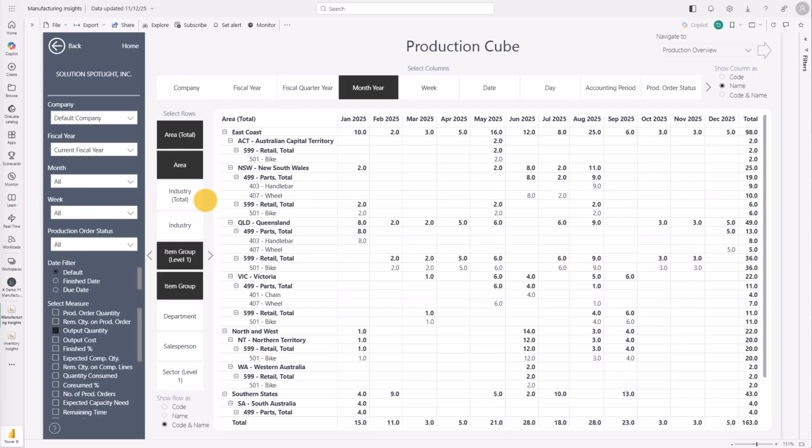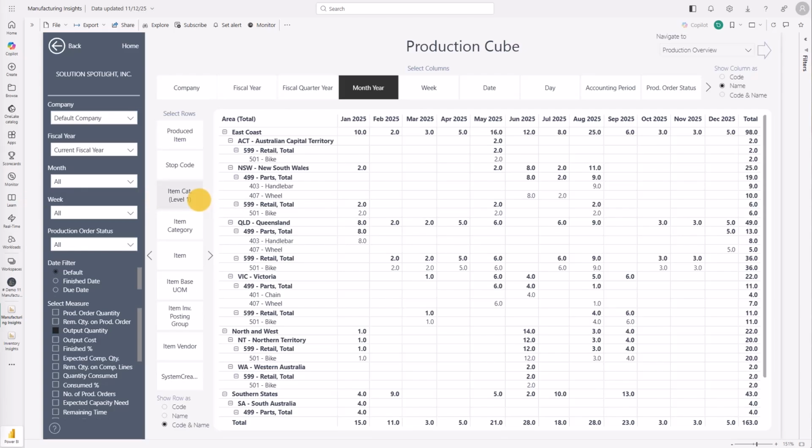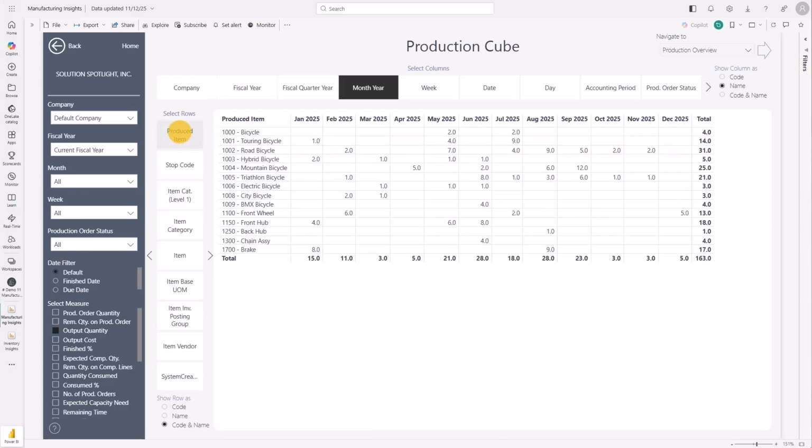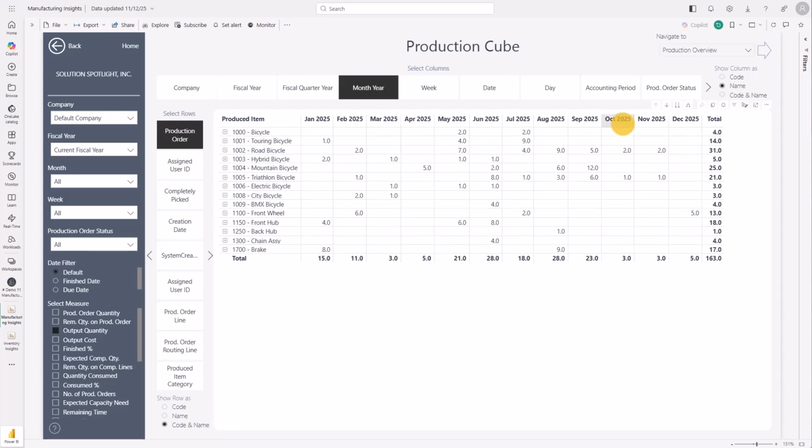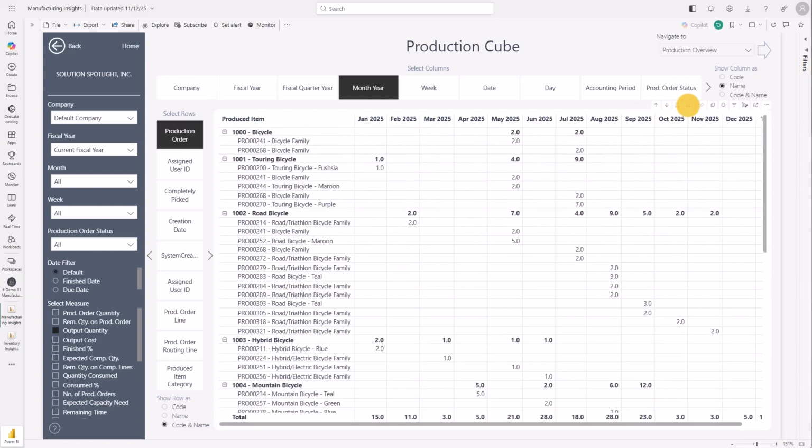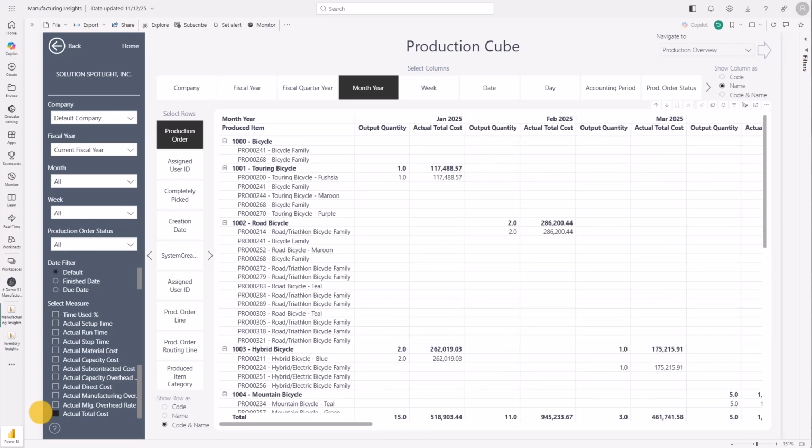You might want to see the quantity of produced items by month. So with a few clicks, I have that at my disposal. But then you may want to see production orders underneath it. We can add that holding Control or Command and then expand down to that level. You can then add some more measures from the list here. Let's add an additional column, let's say actual total cost here at the bottom. Now, along with hierarchies as rows, you can also create them as columns. So let's look at the fiscal quarter and then by month.